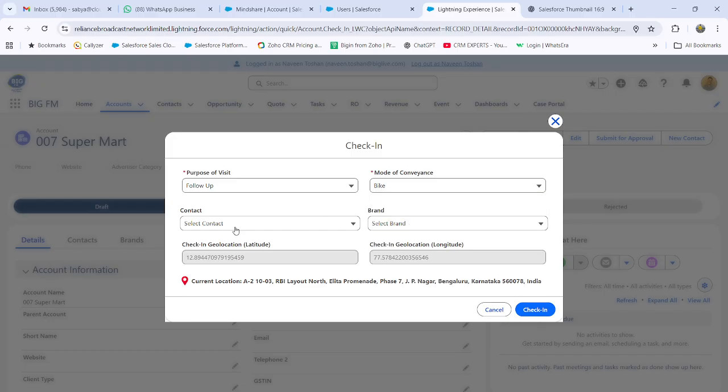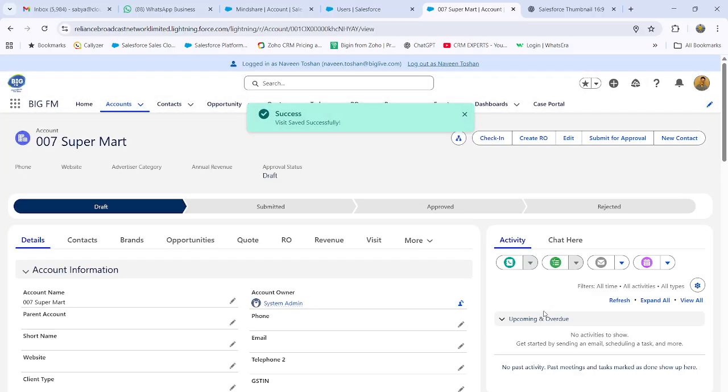Say I'm coming by bike. If you have any contact person in this particular account, that contact person list will come and you can select. In this account there is no contact listed, so no contacts are coming here. If any brand is listed under 007 Supermart, that brand list will also come here. Select the brand and then just do check-in. Whenever you do check-in, one visit record will get created here.